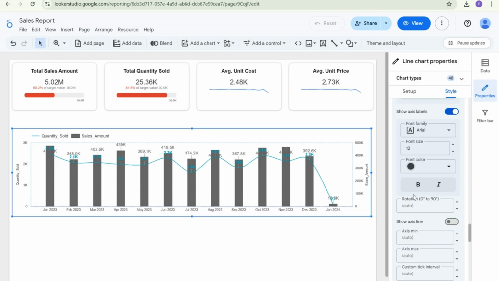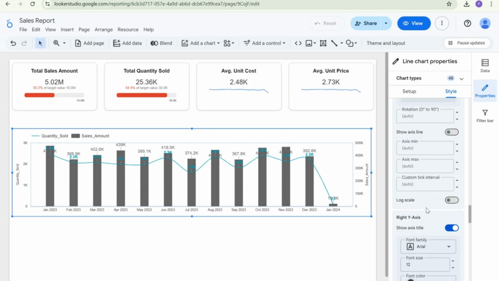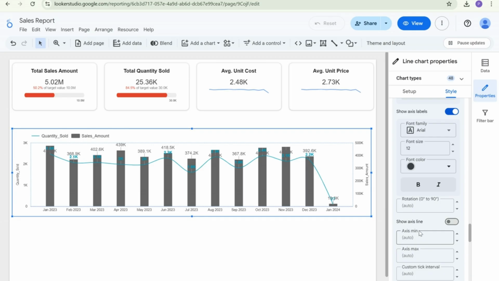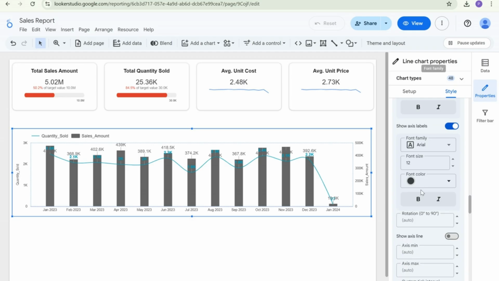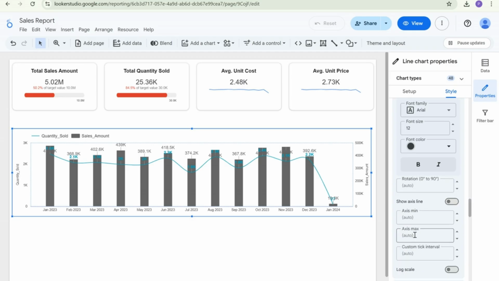So here what we can do, the right y-axis is for the sales amount, and similarly the left y-axis is for the quantity sold. So for the left y-axis, we can increase the range. So let's increase the range to 4,000. Okay, this will work. This will be visible at least.